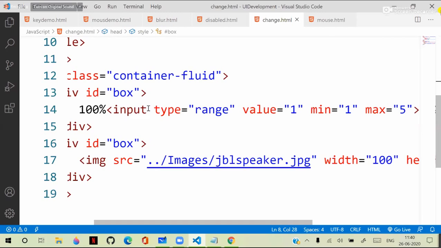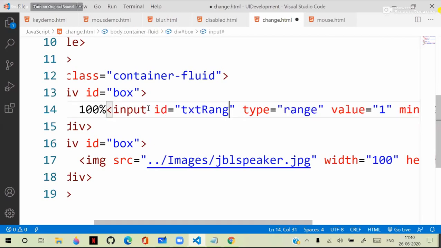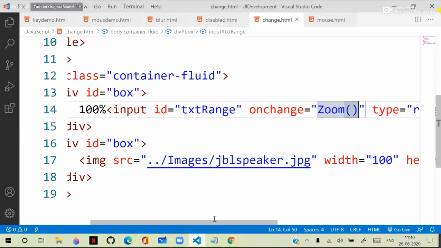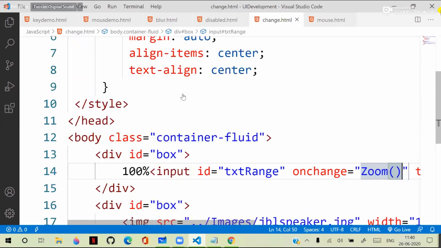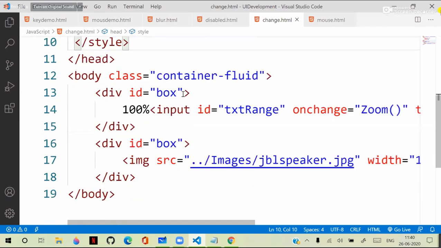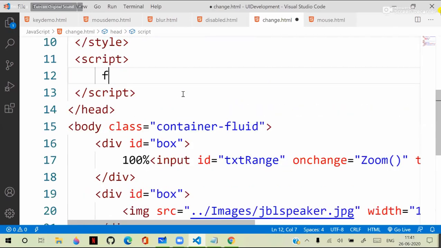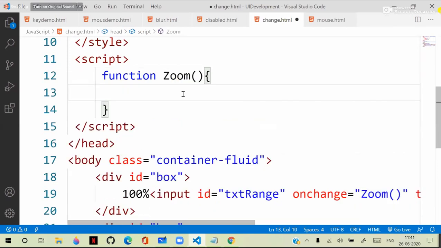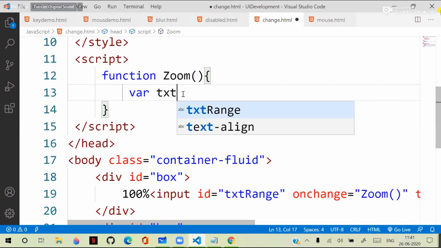On change, the zoom function will be called. That is our own function name. So in the head section we have a script. In the script we have a function, zoom. This zoom function should collect the value: txtRange is equal to document.getElementById txtRange dot value.